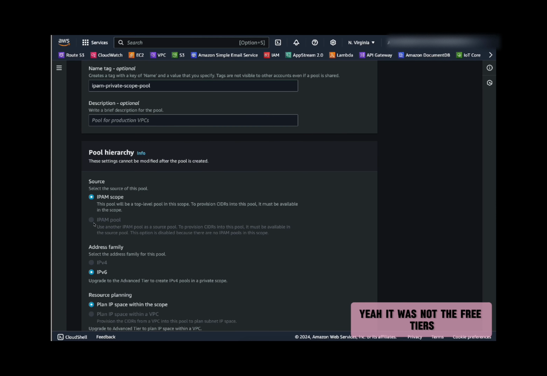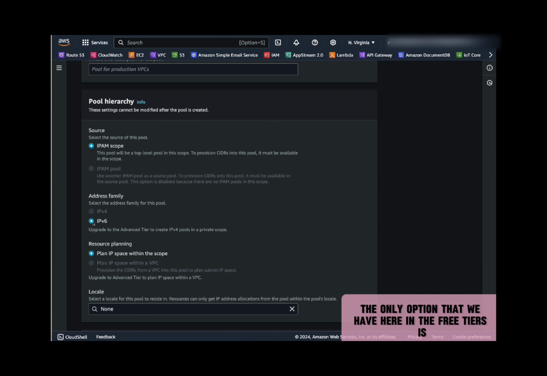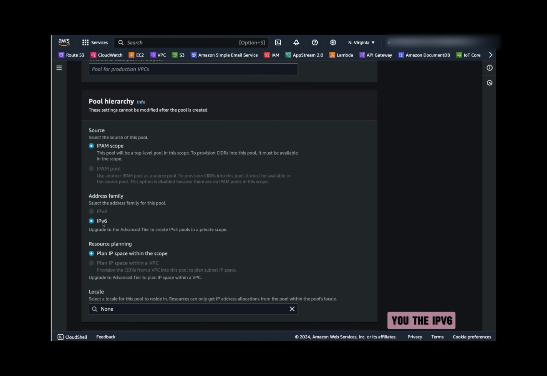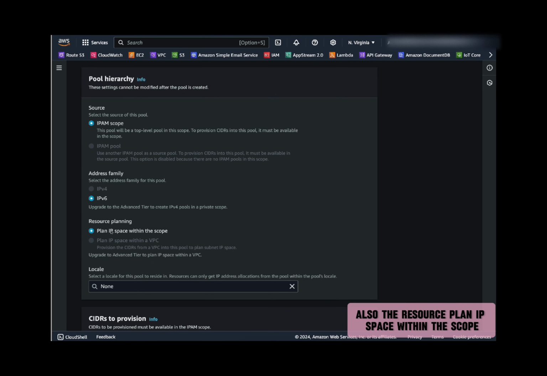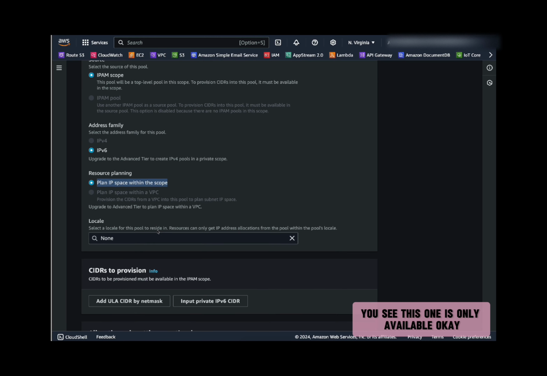If it was not the free tier, I could have selected this part as well, but this one is grayed out, okay? The only option that we have here in features is use IPv6. Also, there is plan IP space within the scope, you see? This one is only available, okay?